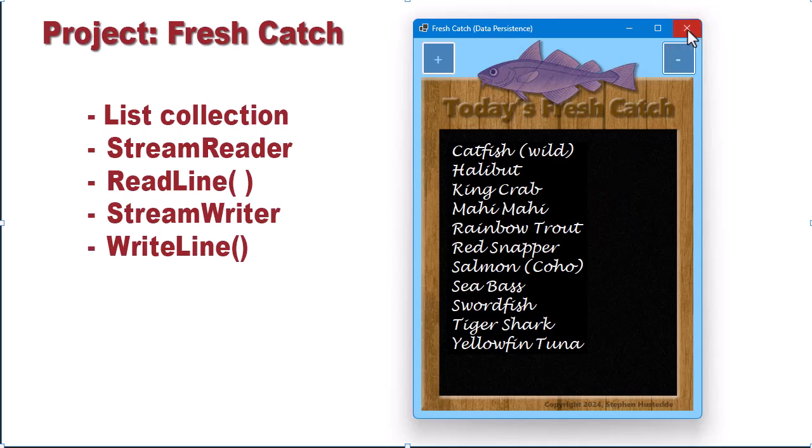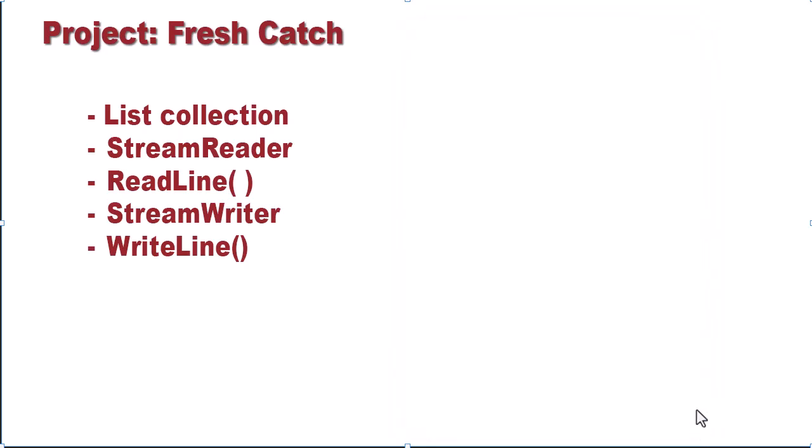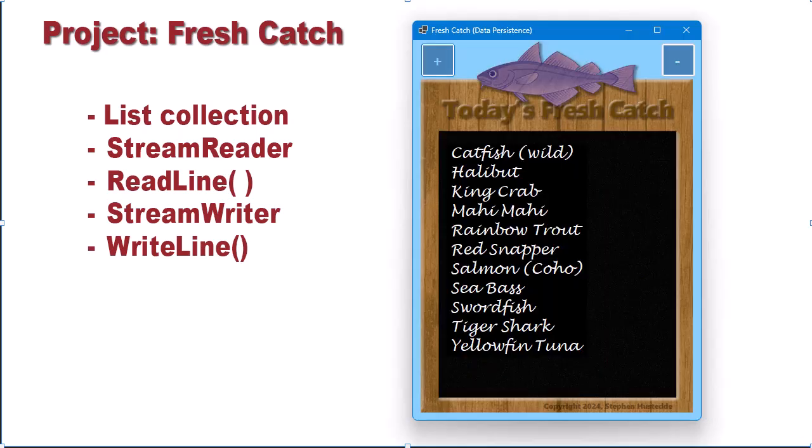Let me end my application, and I'll start it back up. There's the application running again. Notice that cod is no longer there, but we do have our coho salmon. So the data persists from session to session. It's a very simple interface.